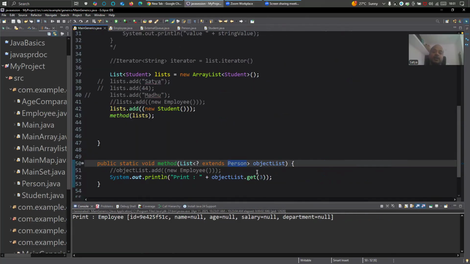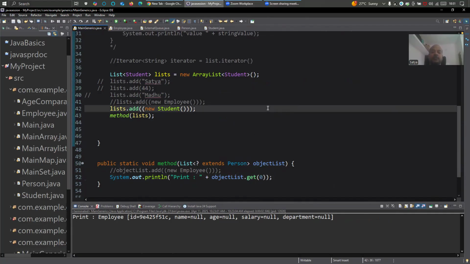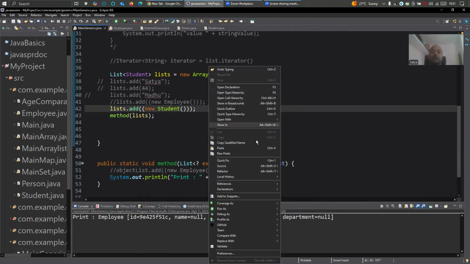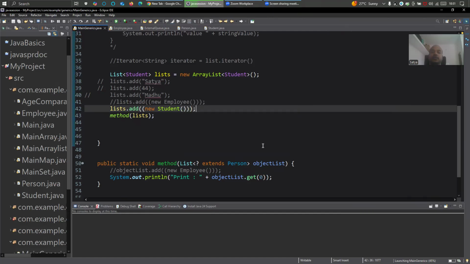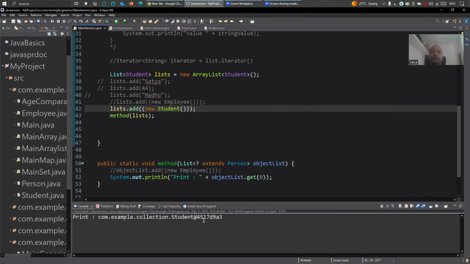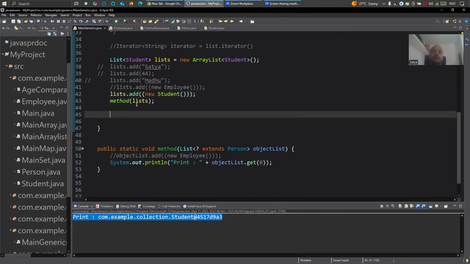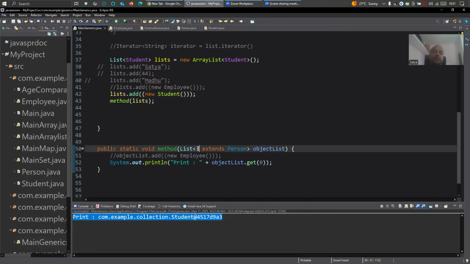See, I will run it. I will always take the first index, 0. The reason behind that is I have not added many objects, only one object. Let me run it. You will see the toString implementation of the method. It will print the toString. See, it is printing the toString of the method. So what I'm trying to say is this is the way where you can use wildcard extends Person.